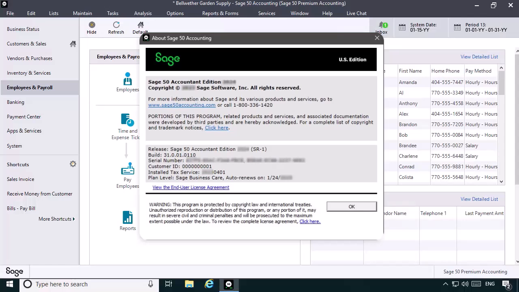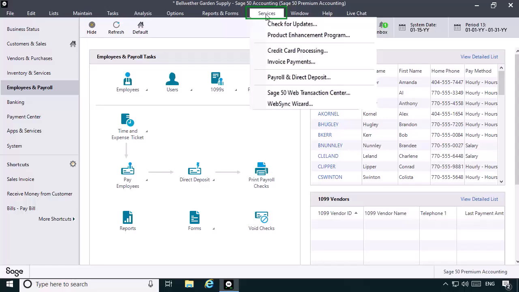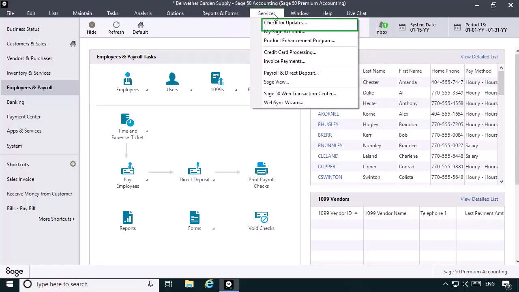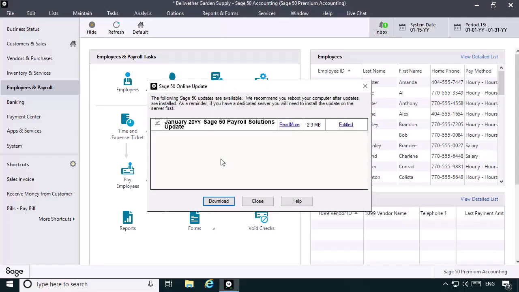If your installed tax service is dated in January or later of the new year, you're good to go. If not, select Services at the top of the program and then check for Updates to download and install the January payroll update if it's available. January payroll updates for the new year are usually made available by mid-December.